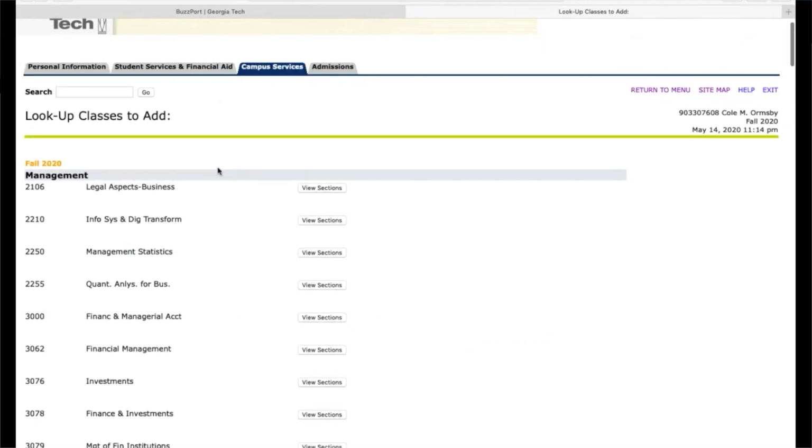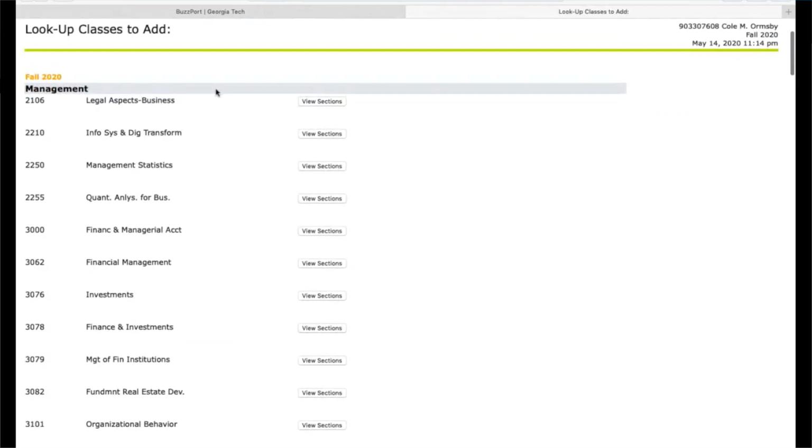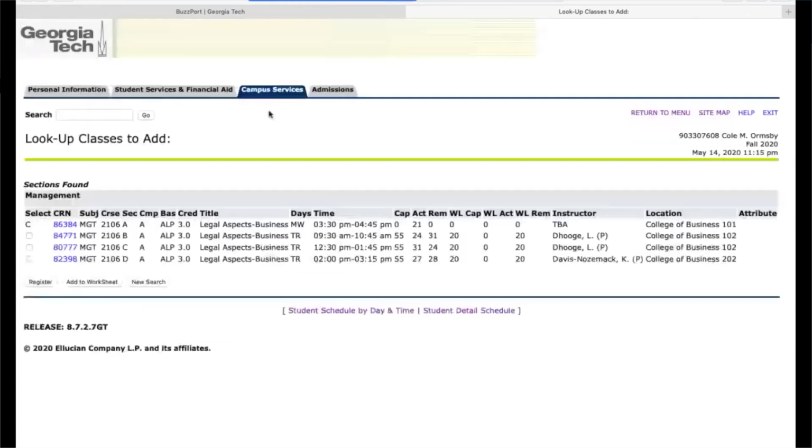Next, Buzzport is going to show you a list of all the individual classes within that particular subject. So say you're interested in taking legal aspects of business. Next, you would click view sections. This page right here shows you all of the sections that this particular class is offered. So for example, legal aspects of business is offered 4 separate times during the fall semester.